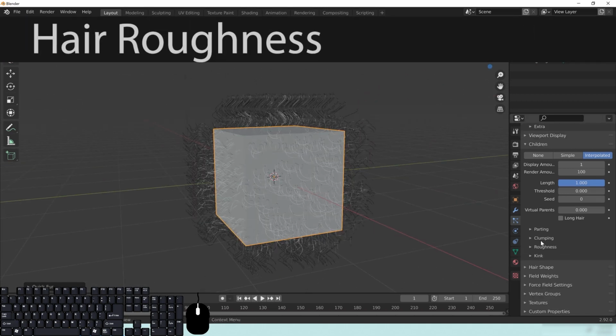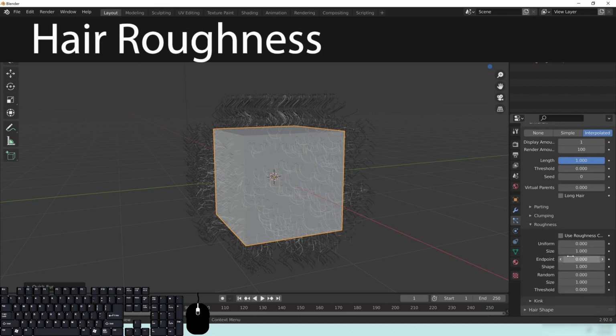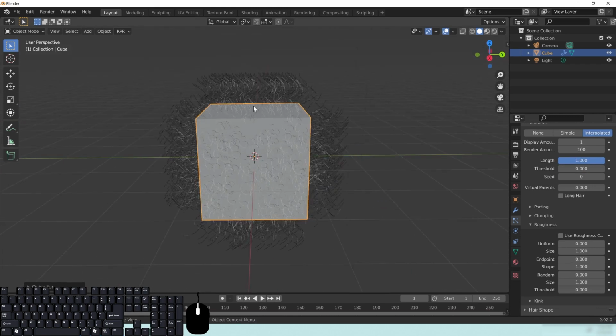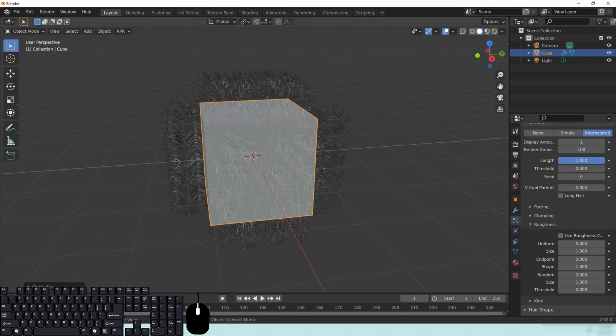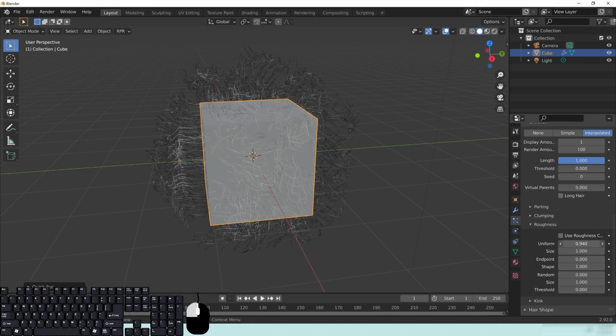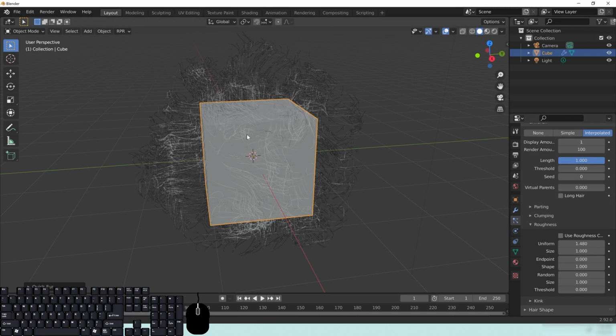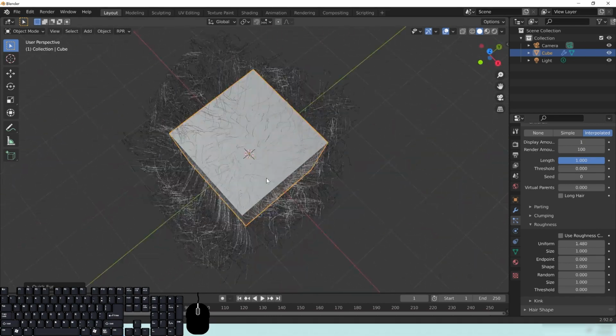Now the next thing that we want to do is add a little bit of roughness to this, because it's a little bit too uniform as far as the overall hair shaping. So what we'll want to do is go in here and take the uniform and just pump that up. We're going to do about a 1.48 here. So it gets a little bit like that. Okay, a little bit crazy.